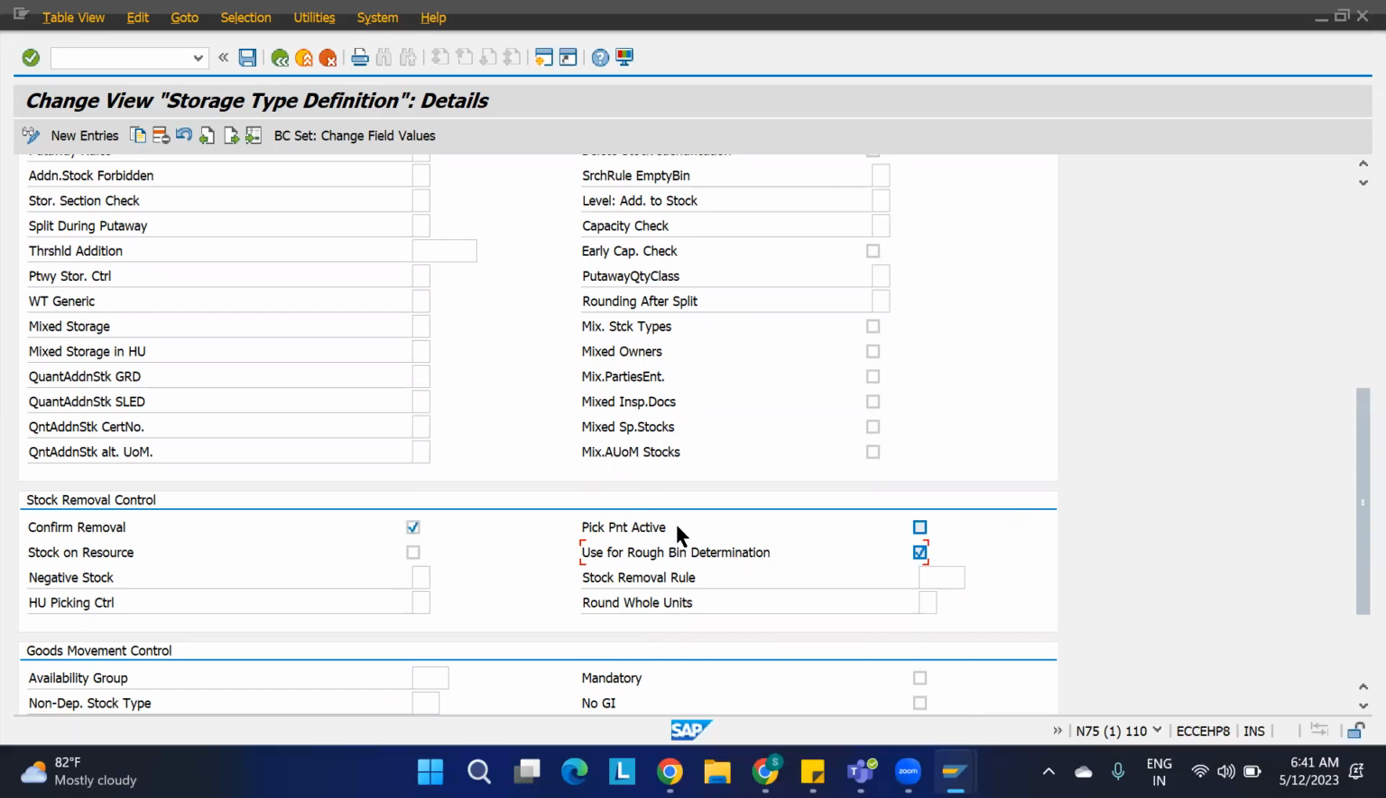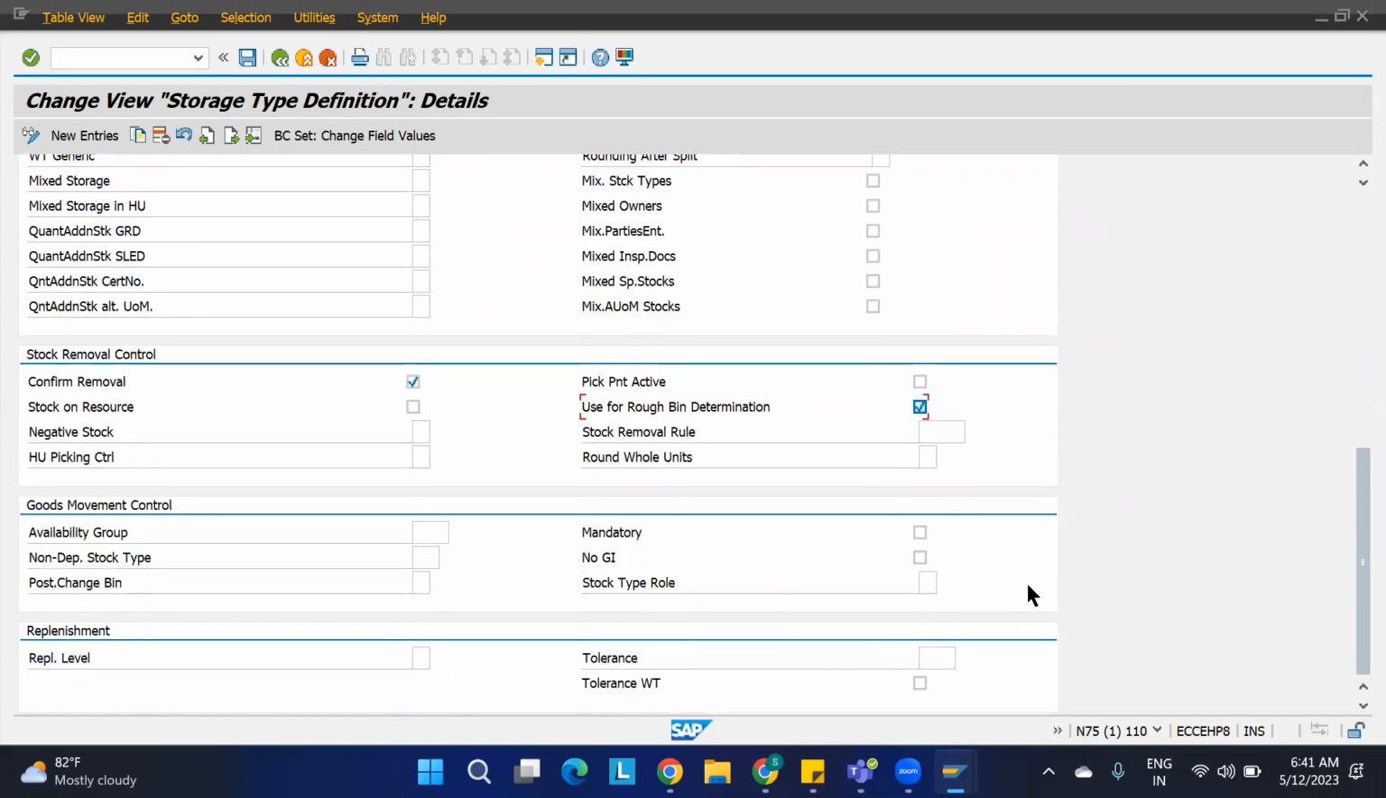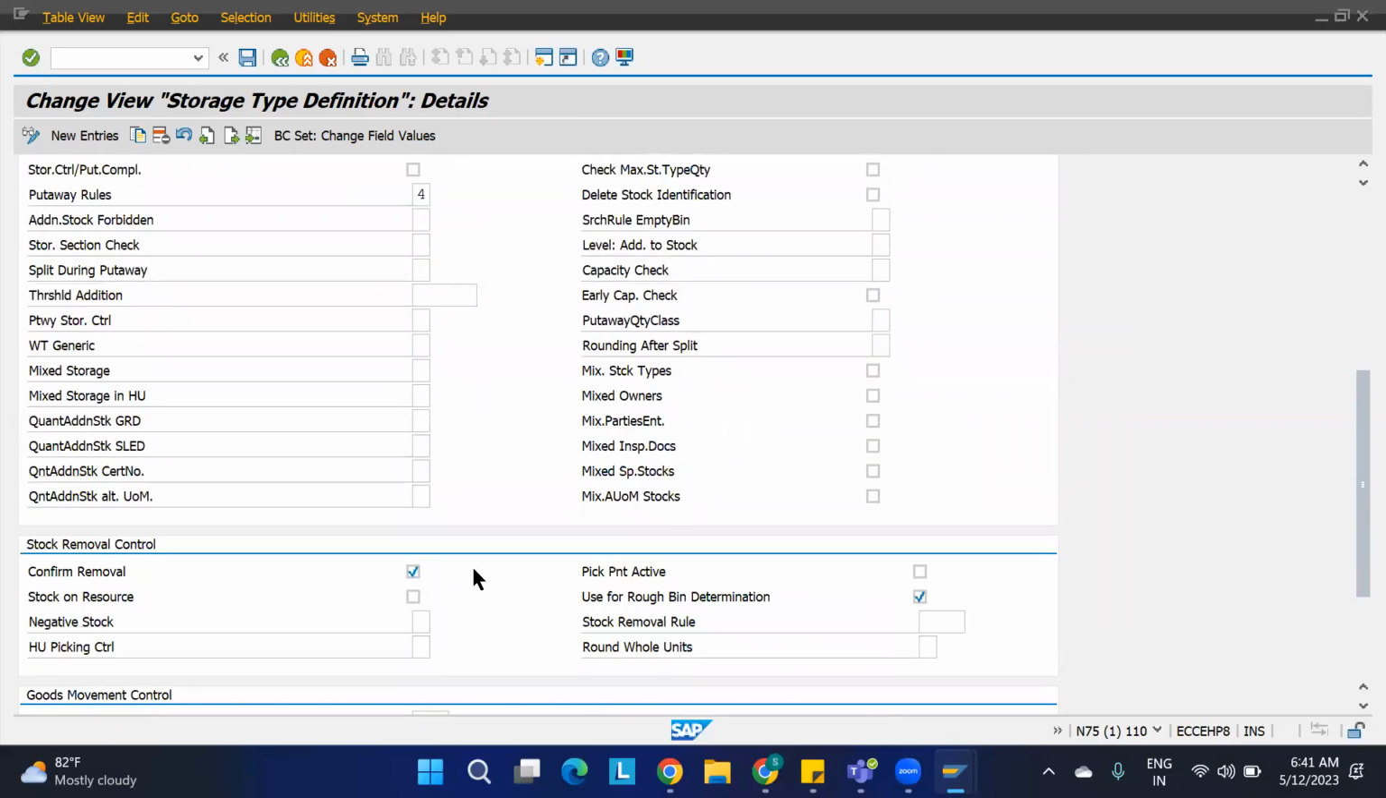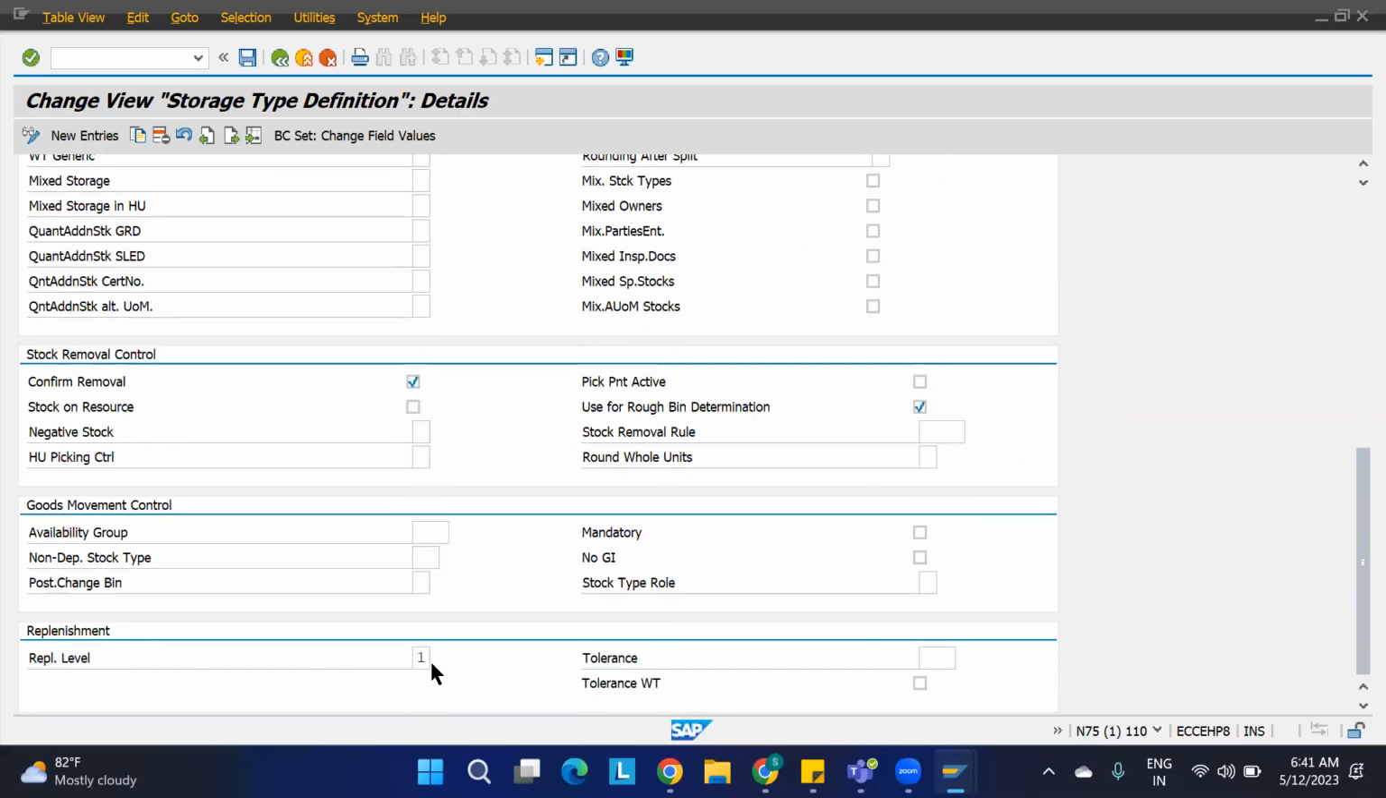So confirm removal is one part. We will have the confirm removal case, which you already know. Here, this is the important replenishment level. If you go to the next one, REST, and check here, 1 is there.